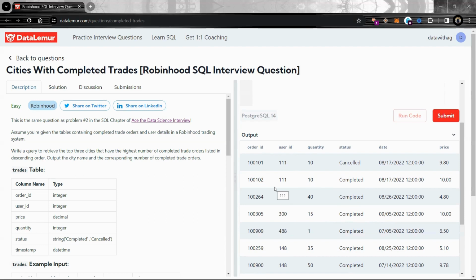For the benefit of those who do not know, a primary key is a non-null unique identifier column for any given table. In this case, order ID is the primary key. Similarly, a foreign key is a primary key of another table, used to establish a relationship between both the tables. In this case, user ID is the foreign key.